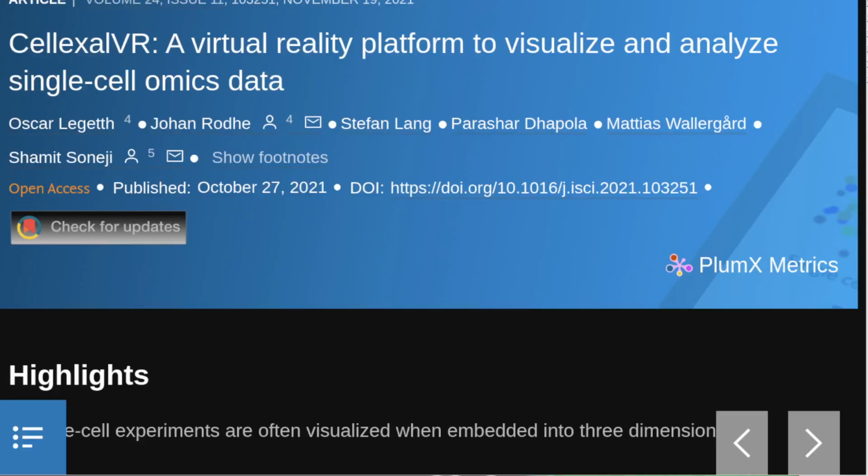CellexalVR, a virtual reality platform to visualize and analyze single-cell omics data. Oscar Legith, Johan Rodhe, Stefan Lang, Parosher Dapala, Matthias Wallergaard Schemit Sonegi. Highlights.